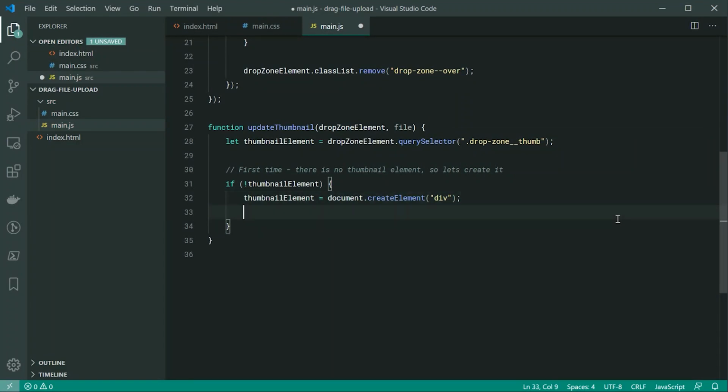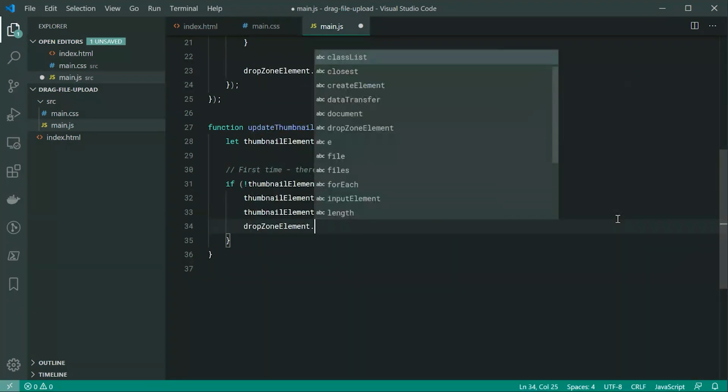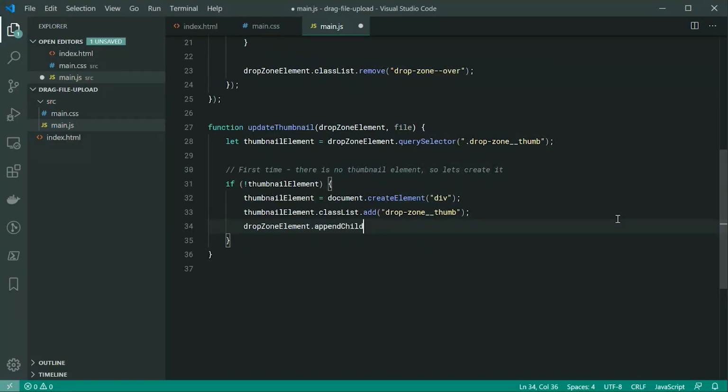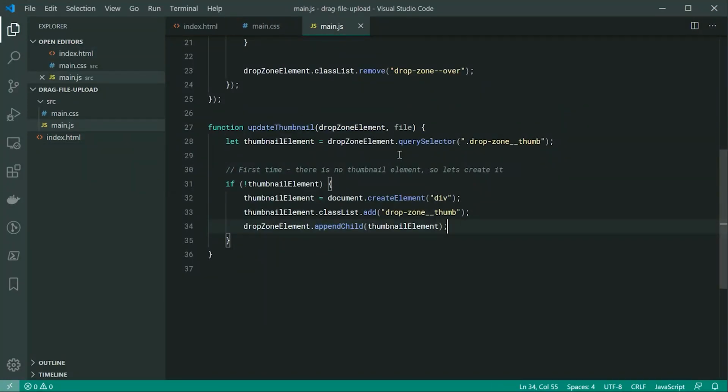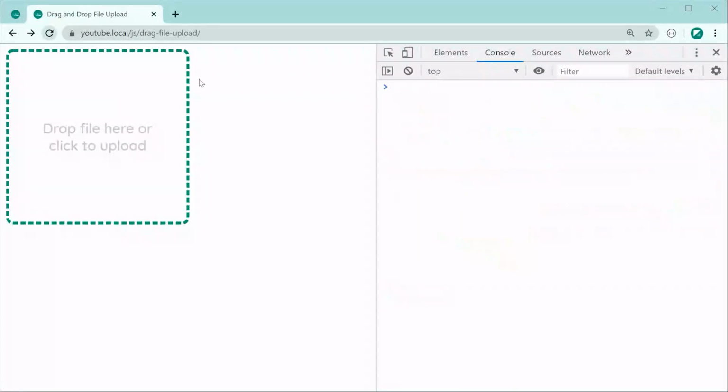Then we can say thumbnailElement.classList.add. Let's add the class required. So that is drop-zone__thumb. Okay. Then we can say dropZoneElement.appendChild and pass through here our thumbnailElement. Okay, so now of course we're just appending the thumbnail element to the actual container, of course this one right here. So now if I save this and refresh, we should see the actual thumbnail being created.